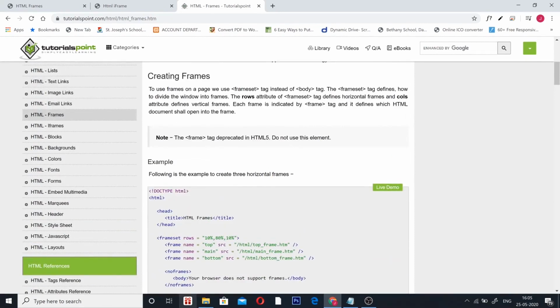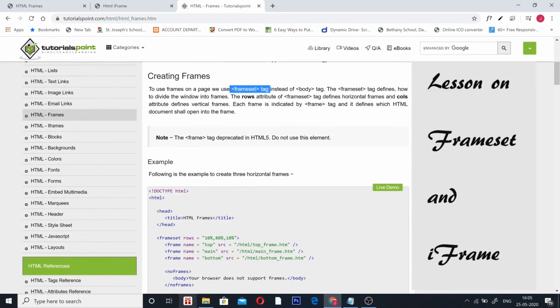To create frames we have to use the Frameset tag, which is very important. This is the Frameset tag. One thing we have to remember is we cannot have the body tag when we are using Frameset. Instead of body, we have to use Frameset. If you use Frameset as well as body, and within the body you use Frameset, then your program is not going to work. Nothing will be displayed. We will also check that when we are writing the program.